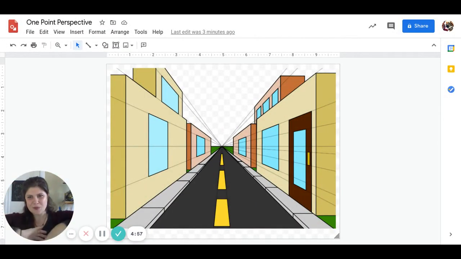It's working this time. Okay, so we are going to go over one-point perspective. Perspective is what something looks like from your point of view. In this case, we are looking straight down a street. The horizon line is where the sky meets the ground. We need that for one-point perspective. And when we're doing one-point perspective, it all disappears into one point. So we can see how all these lines meet back there at that one point on the horizon.